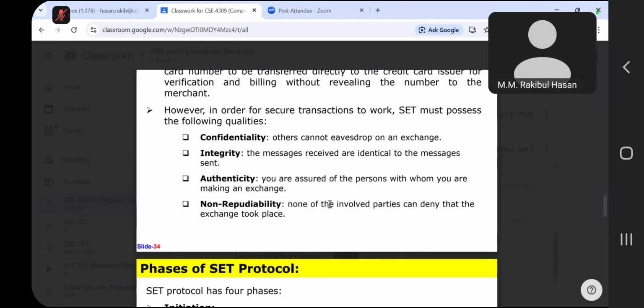Second one is data integrity. In the same way as SSL, it provides a service through which you can ensure that whatever data you are sending, or your receiver is receiving, is not altered by anyone else. The message received is identical to the message sent. Identical means the message is not altered by someone.